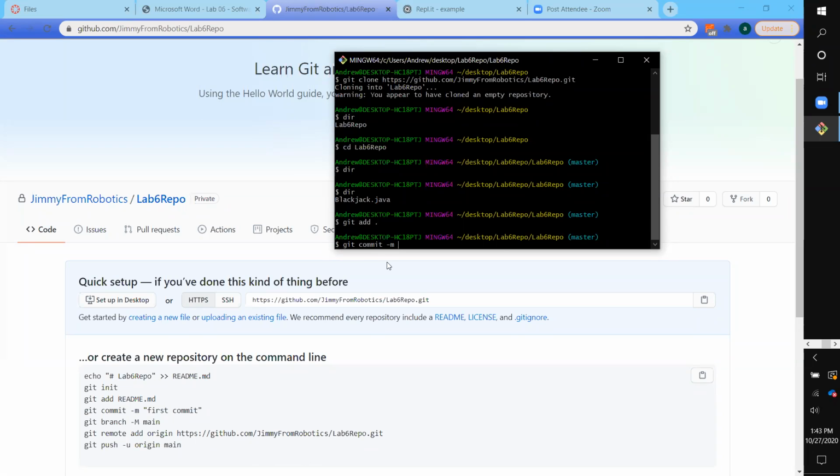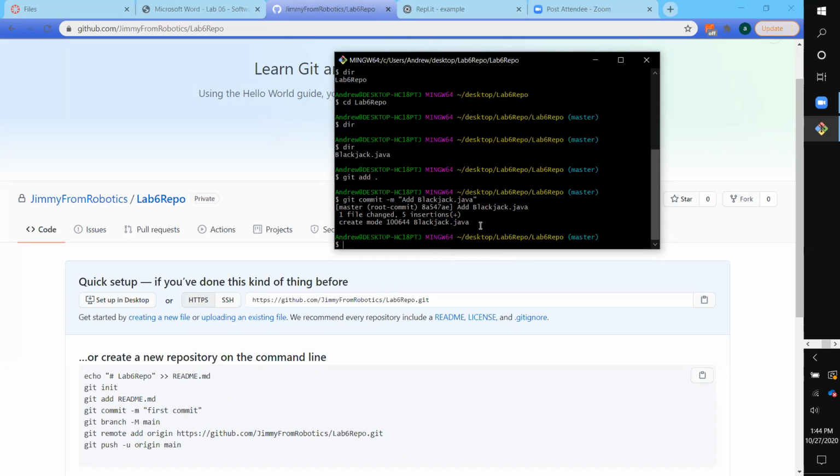So now I do git commit -m. All this is saying is that now we're committing it, so we're getting ready to push it. We have to give a message. So I am adding blackjack.java or something like that, or add blackjack.java. There we go. Okay, I hit enter. So as you can see, it made a file change, right?